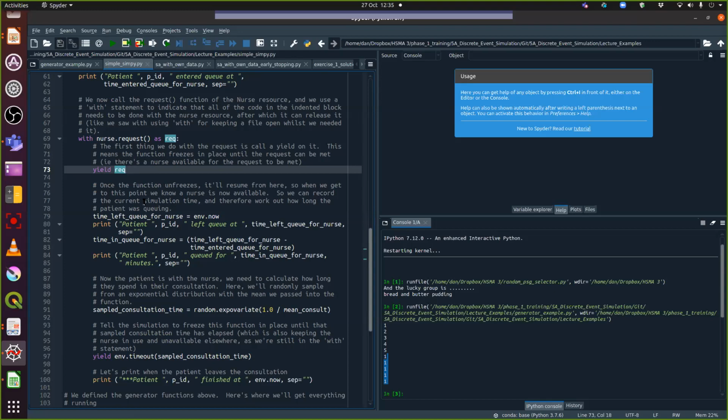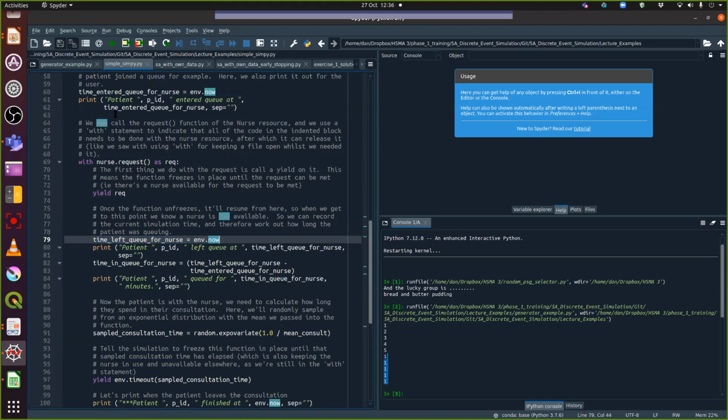So it will then carry on, and we can then record the time that it is now in the simulation. And that, of course, represents the queuing time. If they started queuing at time 0, up here, and then they had to wait 5 minutes for a nurse, and so the simulation time is now 5, we can record that and then calculate very easily the time they spent queuing. It's just the difference between the time now when they've got the nurse and the time when they first came into this function.